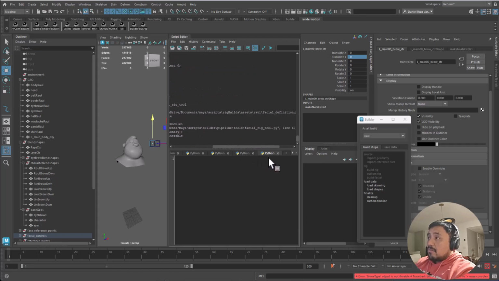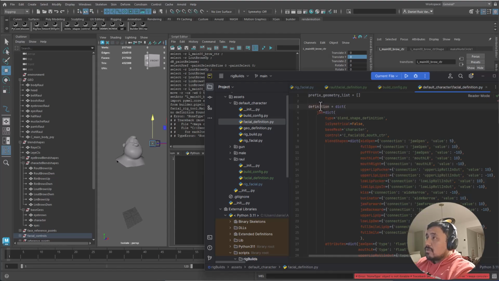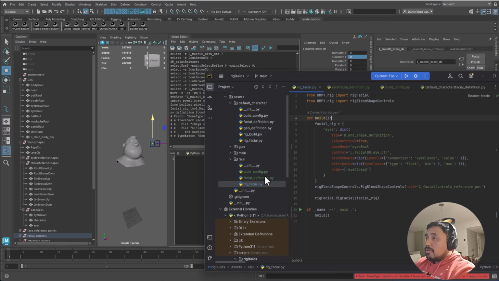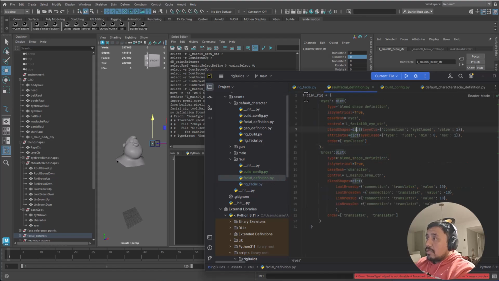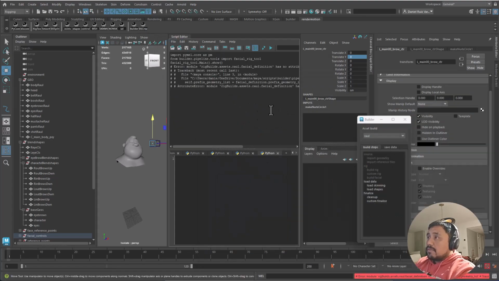dictionary, the correct dictionary. It needs to have a specific name, and the name, you can just copy the one from facial definition. In this case, if I go to facial definition, it's called definition. So I'm going to go into the rig facial, and instead of calling it facial rig, I'm going to call it definition. So let's try to reload the tool, and see if it works.